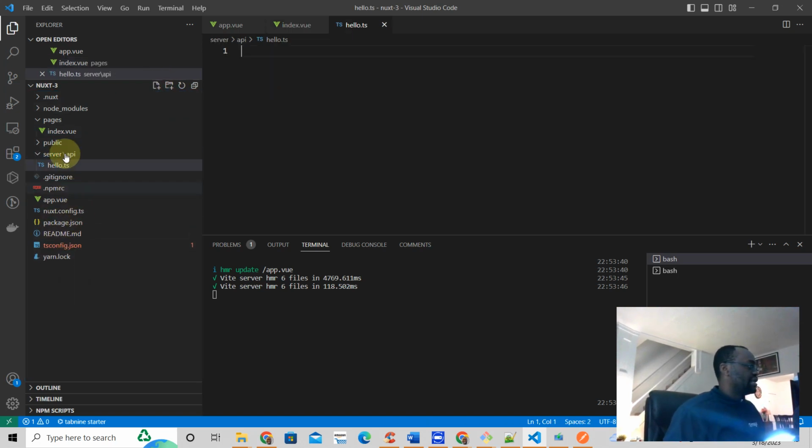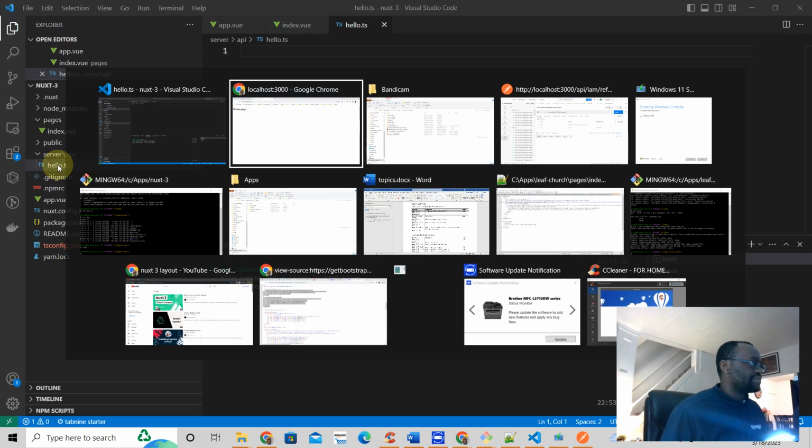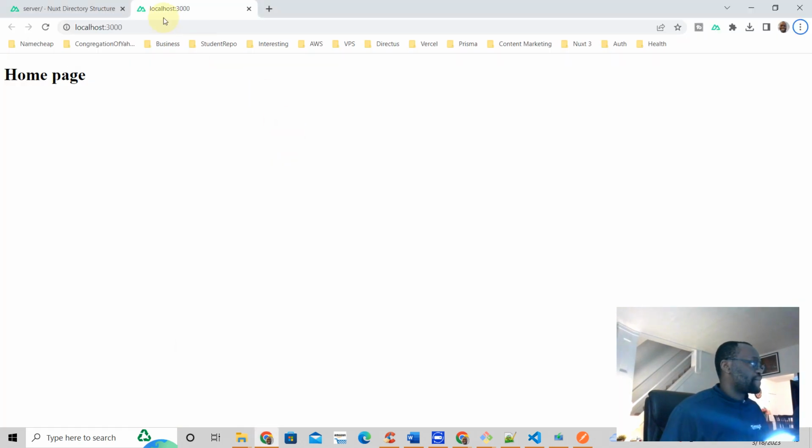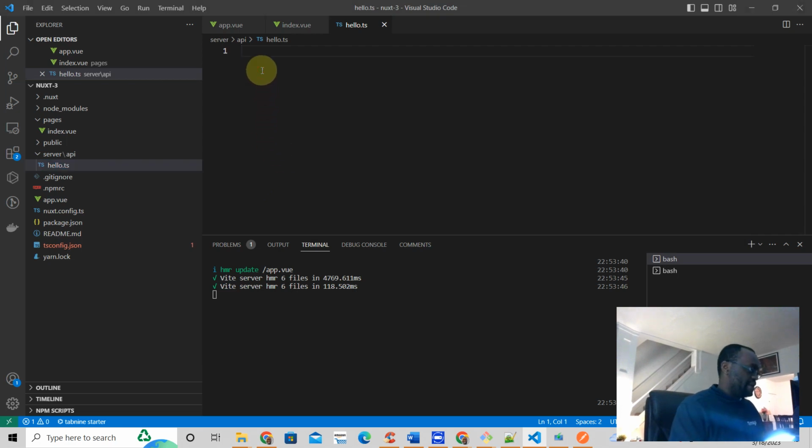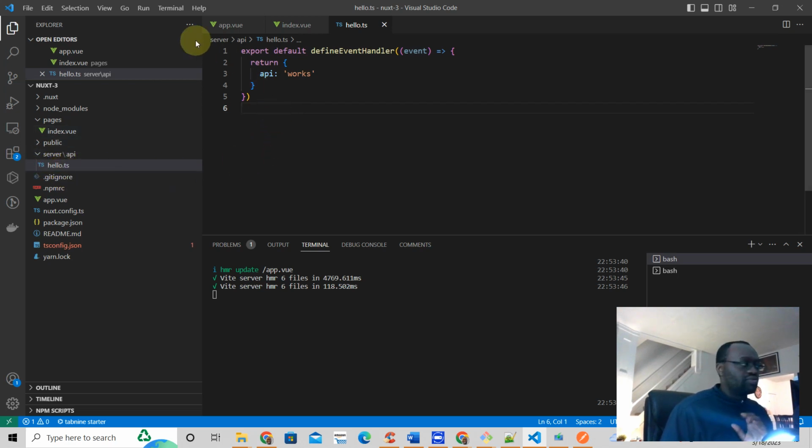hello.ts. This is an example that the Nuxt 3 site gives you that you can use, and let's take a look at it. So here it is. We're just going to copy that, and then paste it. So what this means is that when we hit this hello endpoint, we're going to return API works, right? So let's try that.